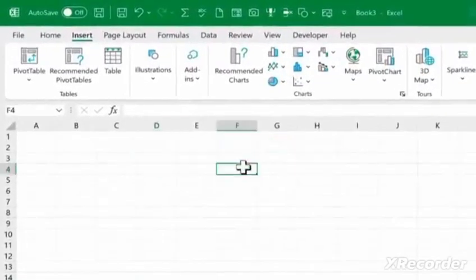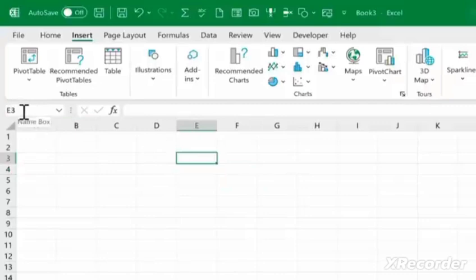Here in the upper left, we have what's called the name box. Whenever you click on a cell, you can look in the name box to see the description of that cell or the name for that cell. And later you'll learn that this name box can do even more for you.